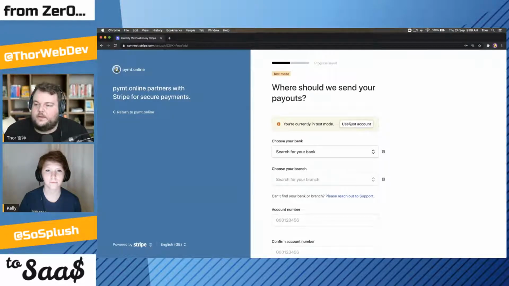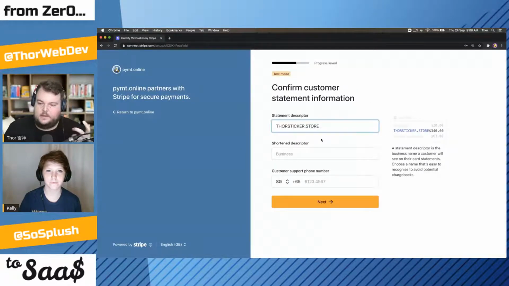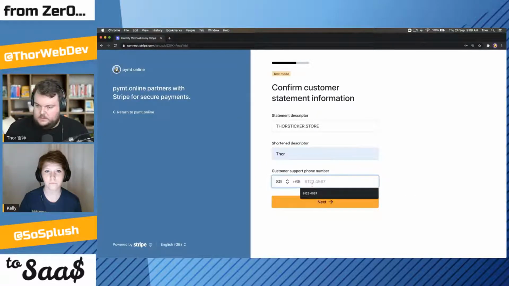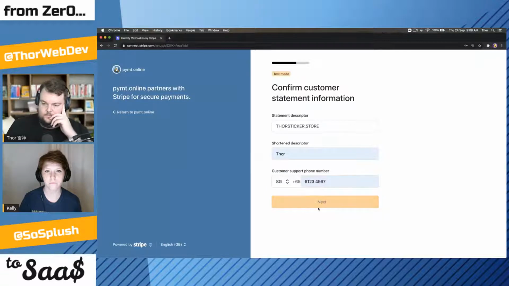And so I'm in test mode here, so I'm just going to use a test bank account. In live mode, it would ask you for a live bank account, and then maybe I can just use this.